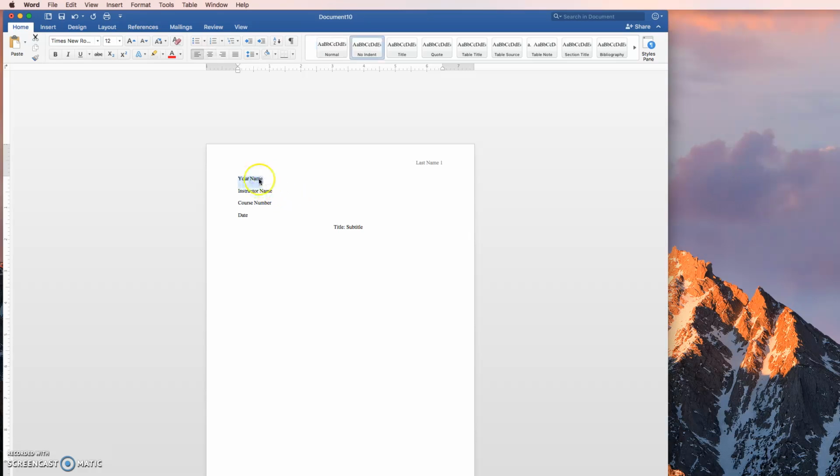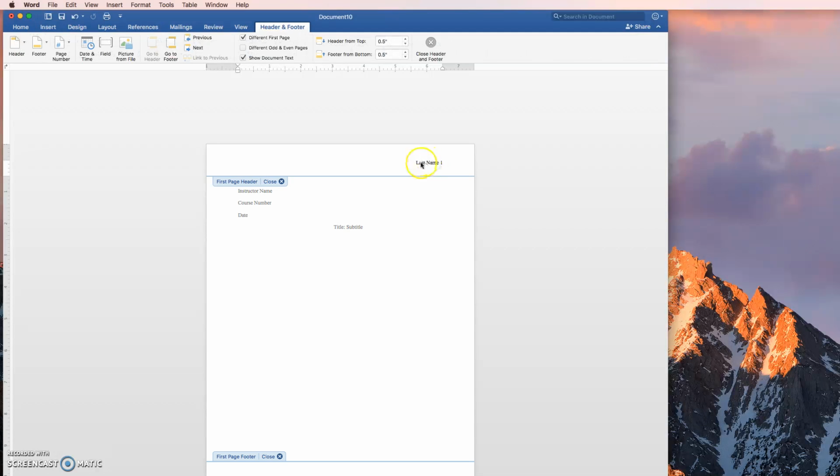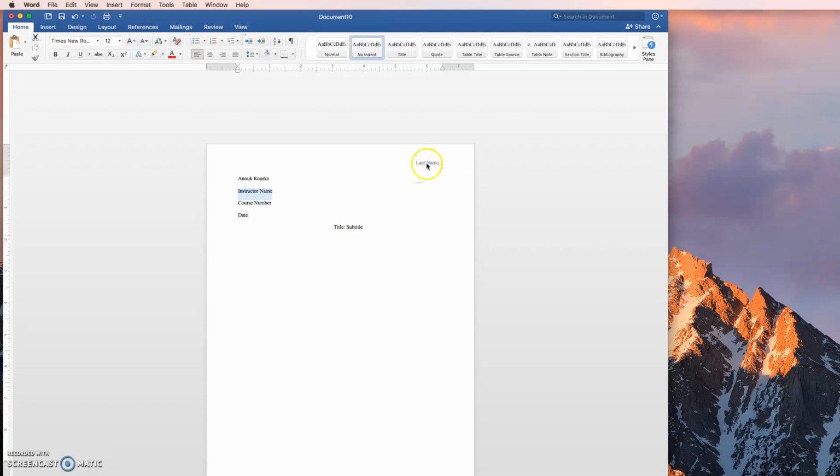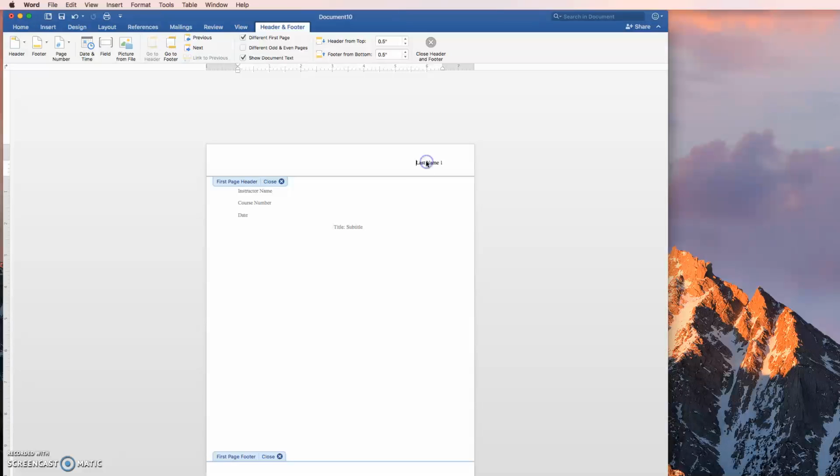So the first thing it asks for is your name. What that basically means is your first and last name. So let's pretend that your name is Anouk Rourke, whatever your name is. Now, whatever your last name, which for our purposes today is Rourke, then the last name has to be in here. But how did I get into the header section? Well, you have to put your cursor up here and double click into the header section and then highlight where it says last name, and then you would type whatever your last name would be.